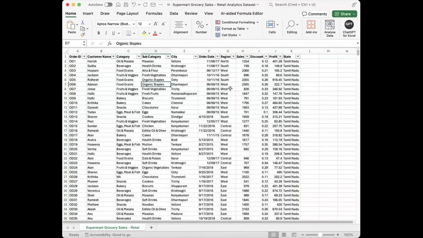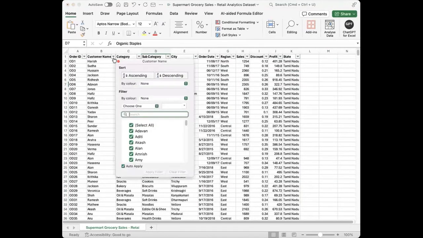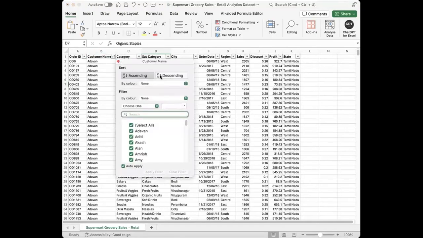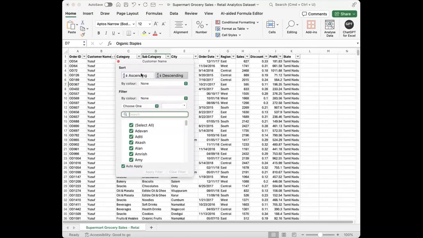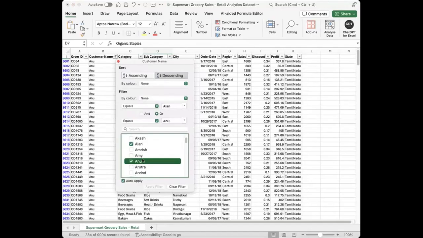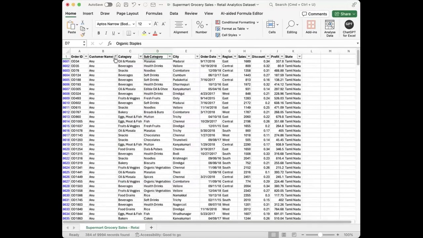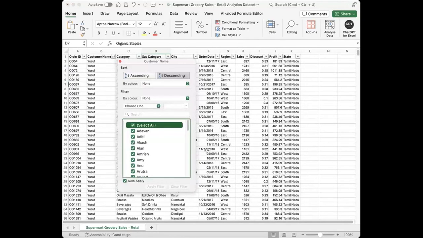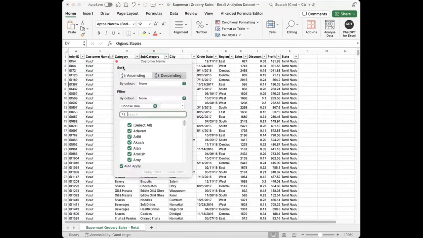Now, how do I sort it from A to Z? For example, I want to sort all the customer names alphabetically from A to Z. So I'll just click on this drop down and I can choose ascending. If I choose ascending, all the ascending values come up over here. If I choose descending, all the descending values come up, right? And let's say you want to select a particular name, you can choose from the filtering options that you have over here. If you want to deselect and you want to select everything, you can click on select all. Got that? Is it clear till here?